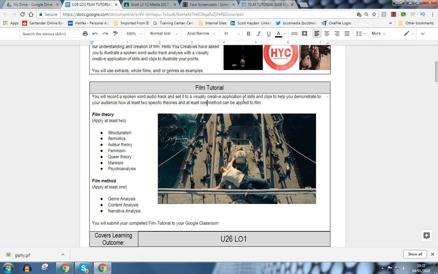So to clarify further, here's what you're going to be doing. You're going to record a spoken word audio track, much like I'm doing now for you. You will set it to a visually creative application of stills and clips. This will help you to demonstrate to your audience how at least 2 theories that I've taught you and at least 1 method can be applied to film.